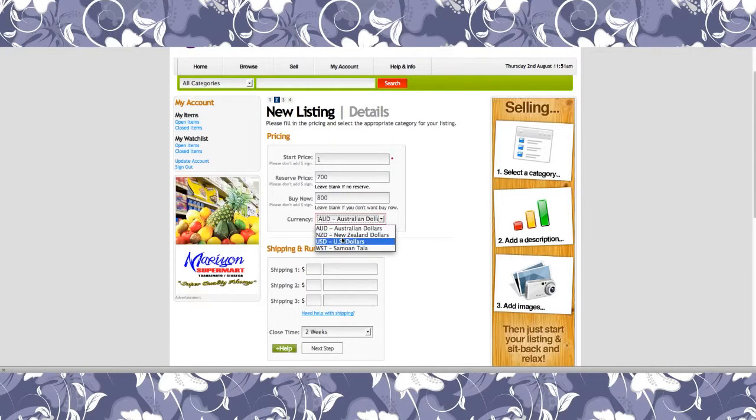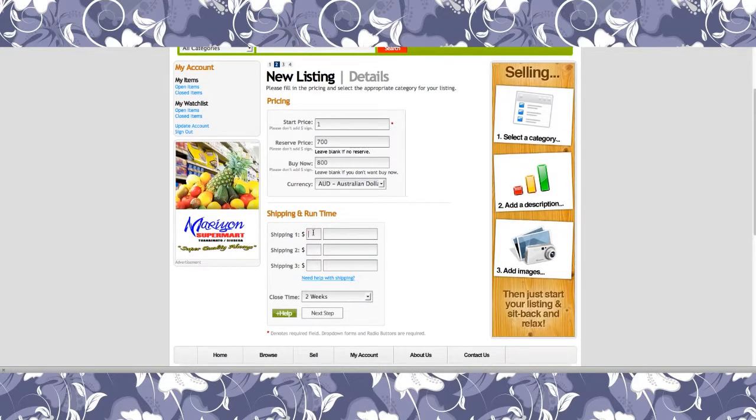Now your currency, you'll just set here. We currently have Australian dollars, New Zealand dollars, US dollars, and Samoan dollar. Also, we've got shipping fees. So if you've got free shipping on your iPhone, for example, you'll just put free shipping. If you want to ship it to the islands, say Samoa, we'll put $10 for Samoa. Next, we will select our close time. For smaller items or items that you think will sell quite quick, you can select a smaller date, for instance 1 week, which is probably the most common.